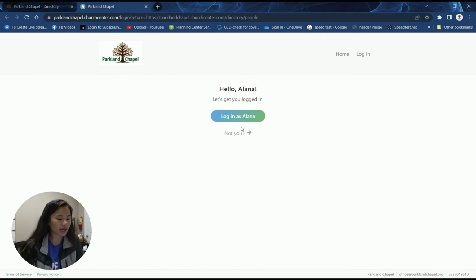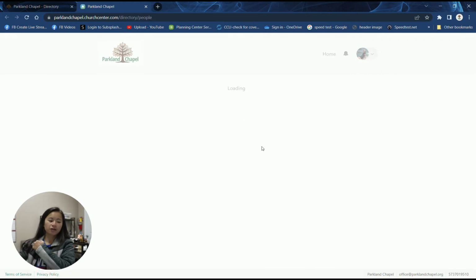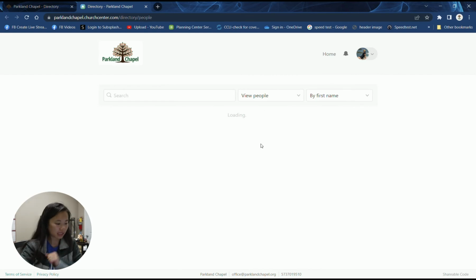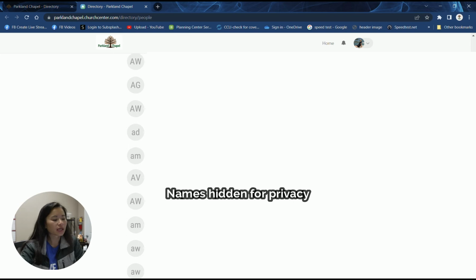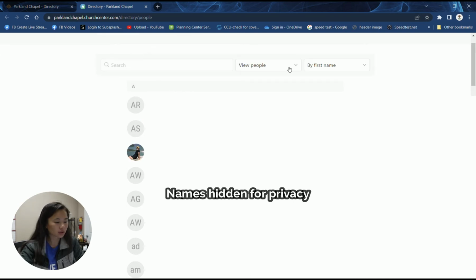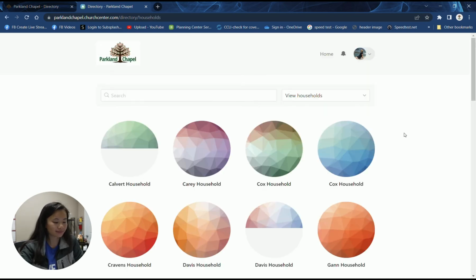So I'm logging in as myself, and now you can see the entire directory. And so right now you can see it as pictures or as people. If you want to see it as households, you can view them as households. And that is all you have to know about accessing the directory.